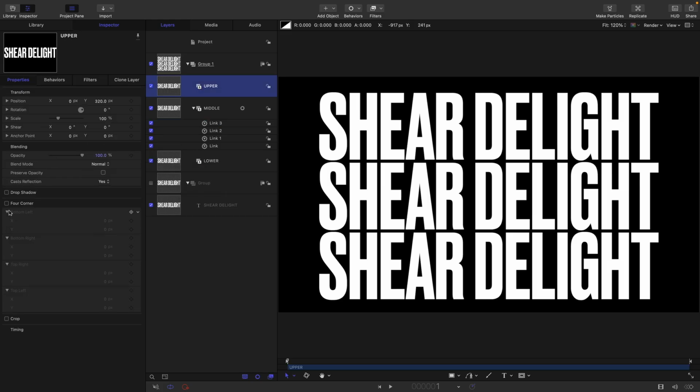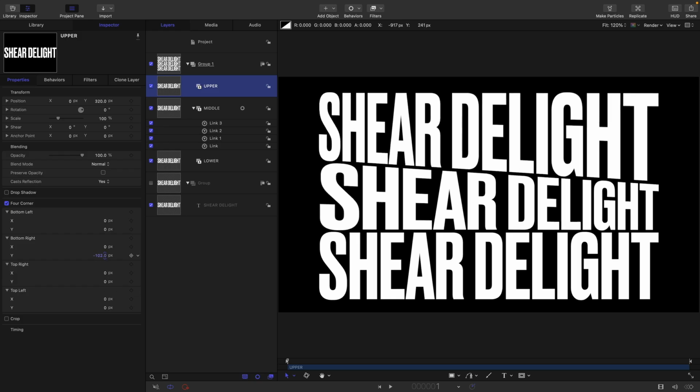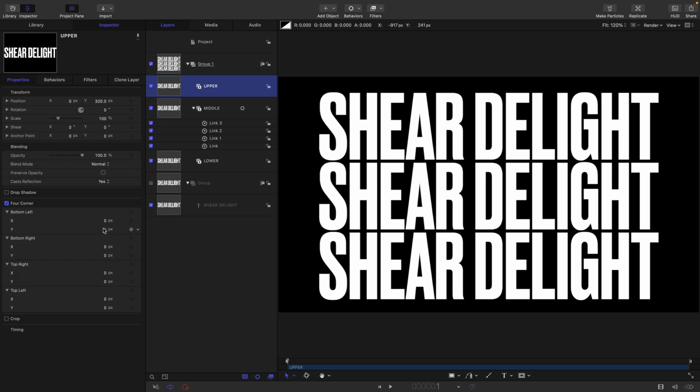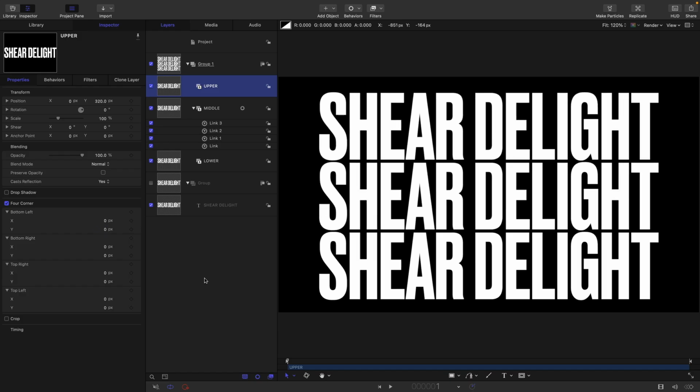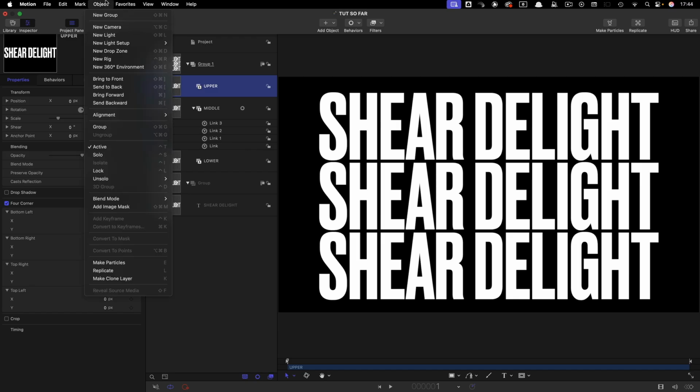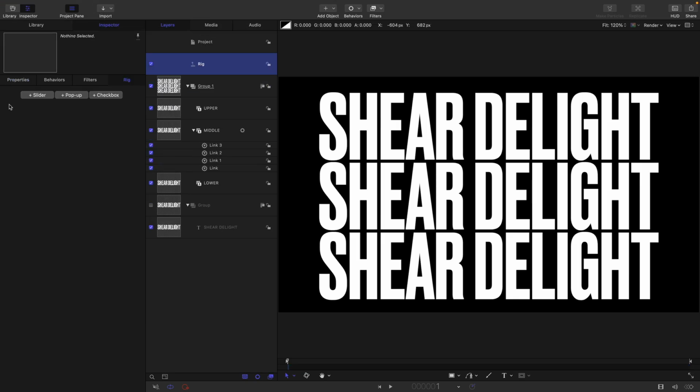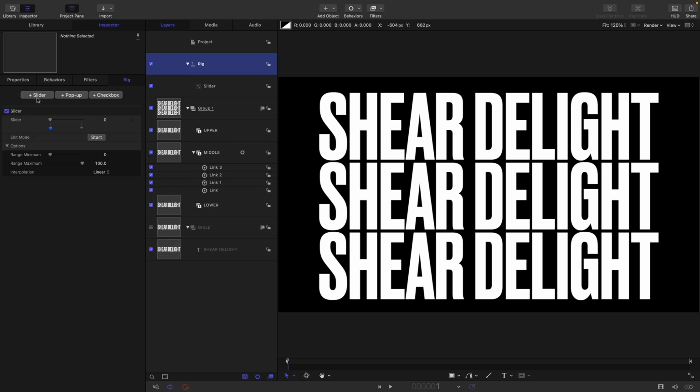Just to make sure we've got that right, let's turn on the four corner for the top. So if we adjust the bottom Y like that, that works. And this one here, that works as well. So what we're actually going to then do is create a rig that we can attach all of this to. So object, new rig, and let's click on slider, which is what we want as our control.